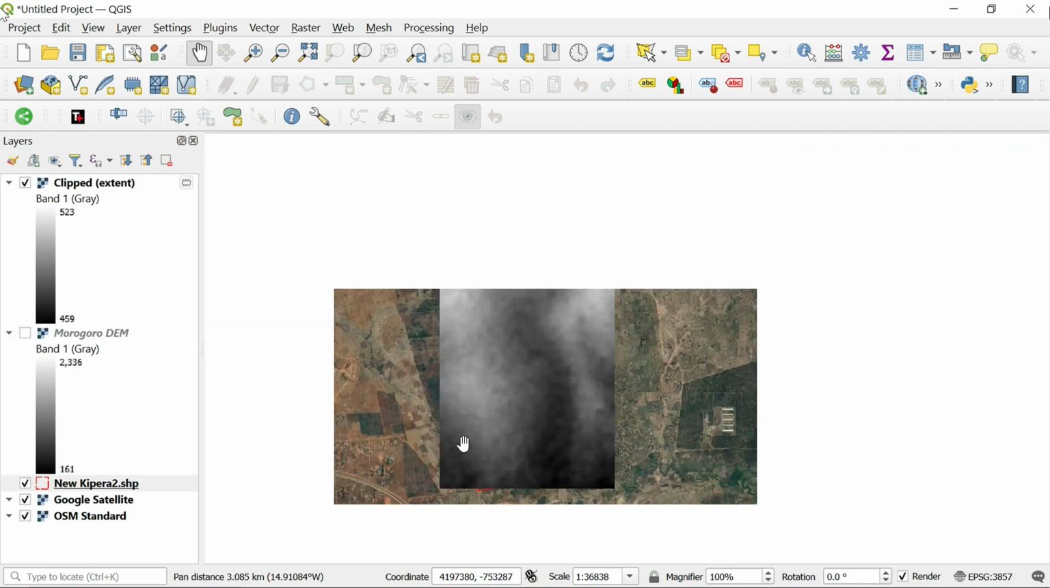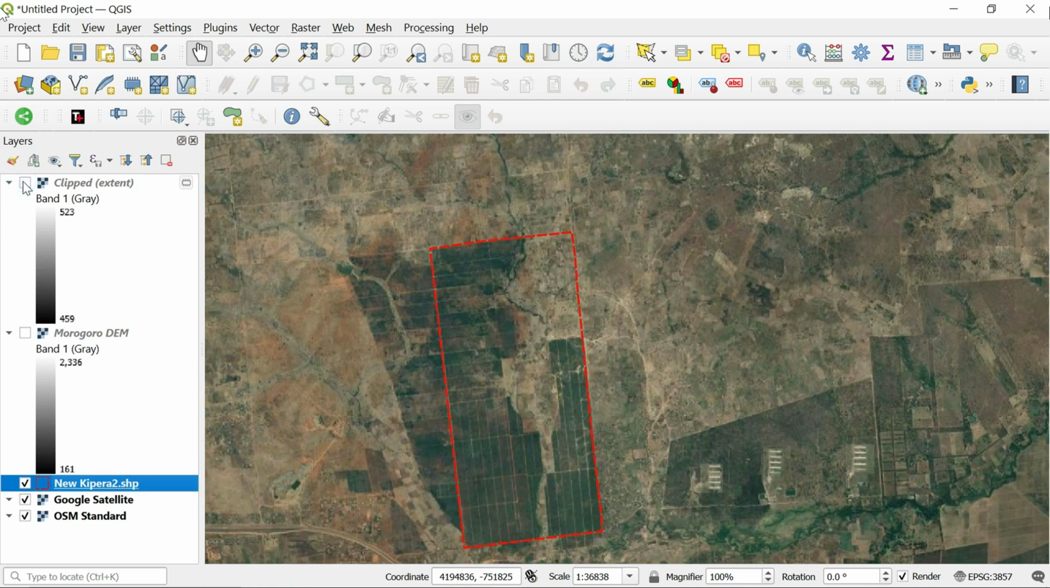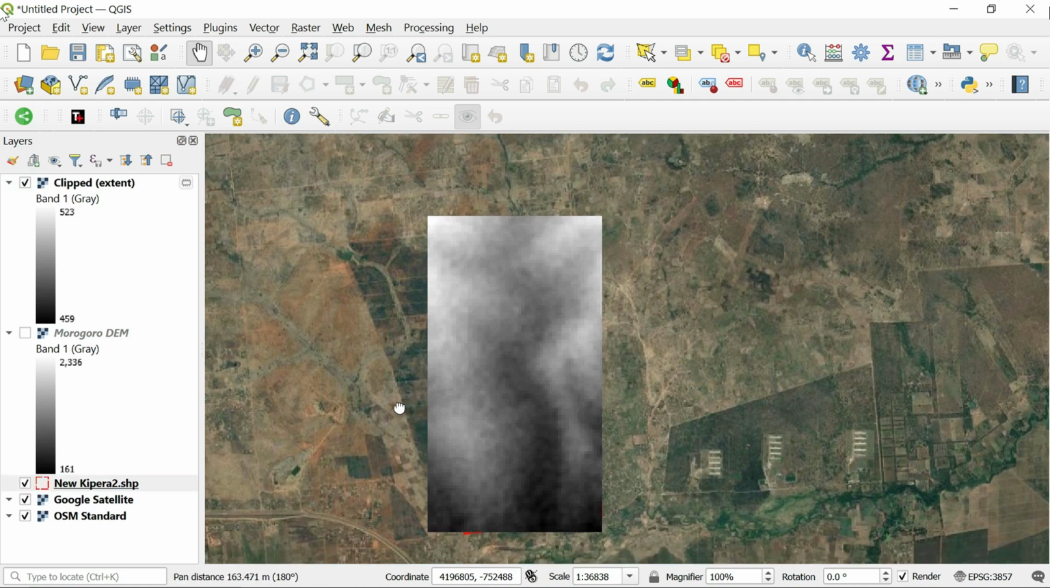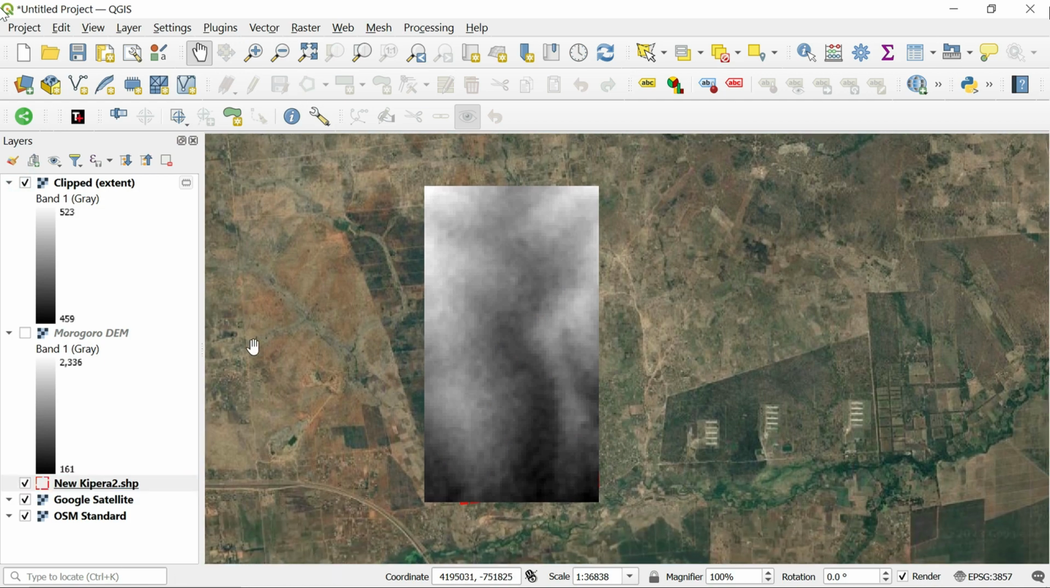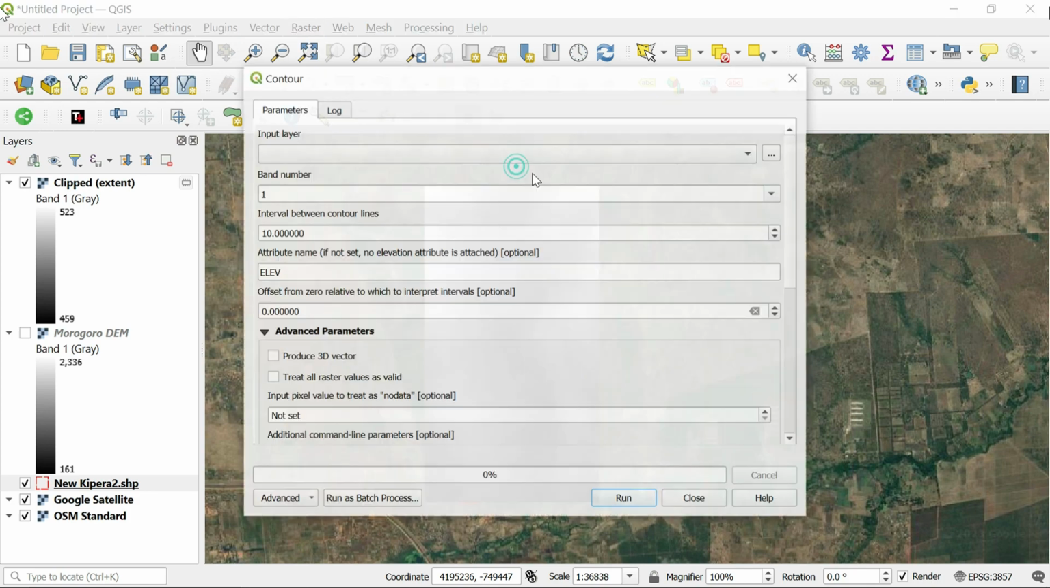Yes, it is this one. It has been clipped successfully, and this is the clipped extent. So we have to go again, since we have to generate the contours from this raster data. We have to go to the raster again, extraction, and choose the contour option.